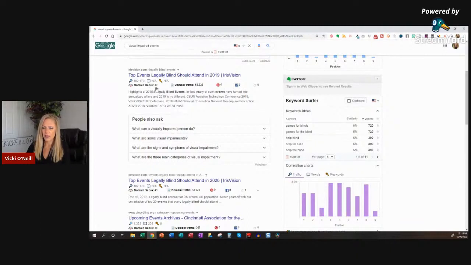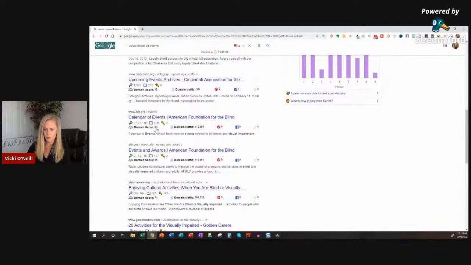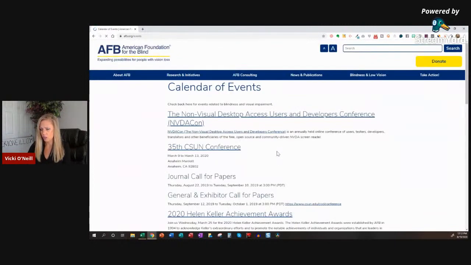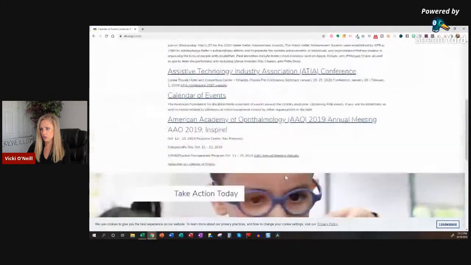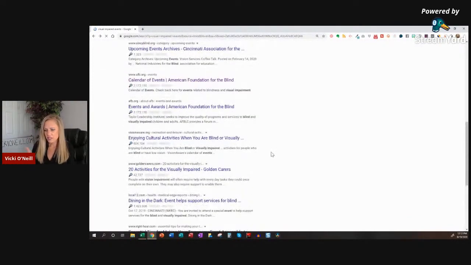So here it's saying that the domain score is 49, which means it's kind of low. But if I go through here and just look at the different domain scores, like this one's 85. So that one might be more relevant. Well, this is a calendar of events, but that could give us some good insights as to what different event names people are looking at. The non-visual desktop access users and developers conference. These are just different types of awards for this particular event. But you can see that with that extra piece of data, whether it's this type of search or any type of search, how Ubersuggest is working with this search.